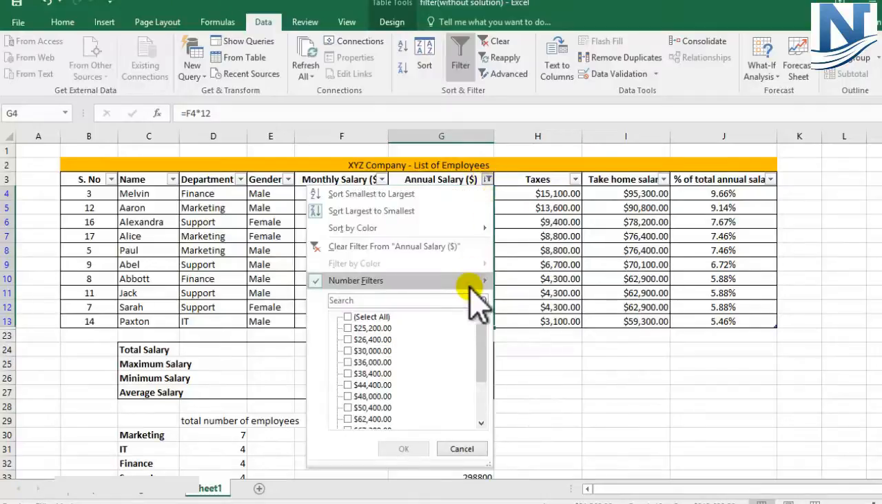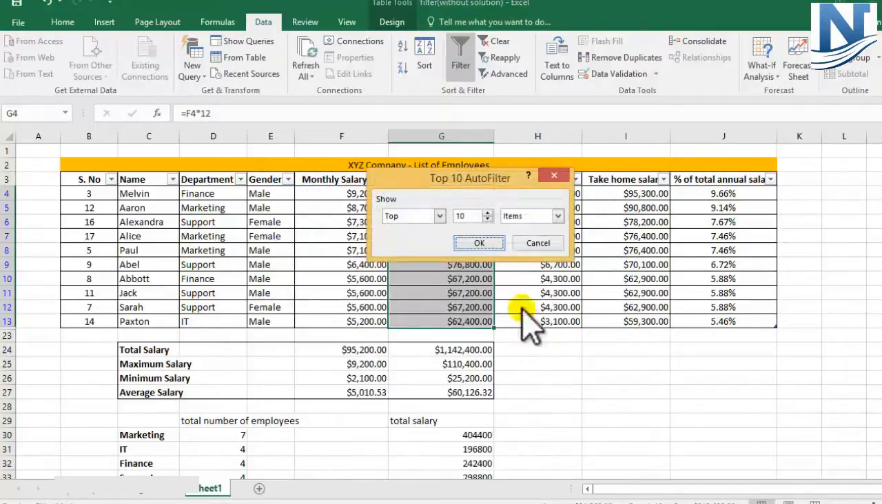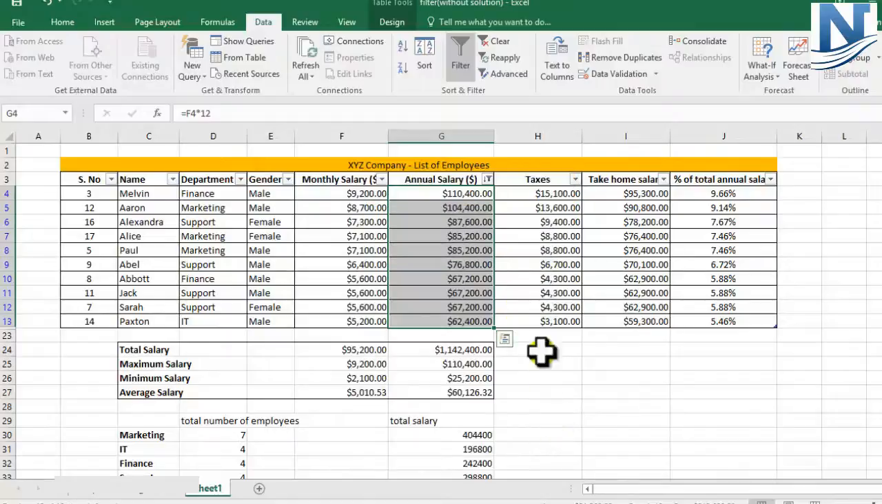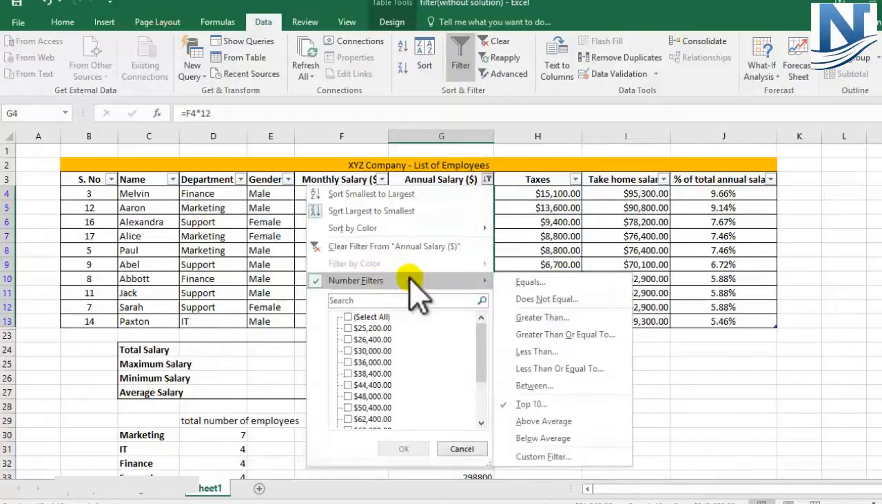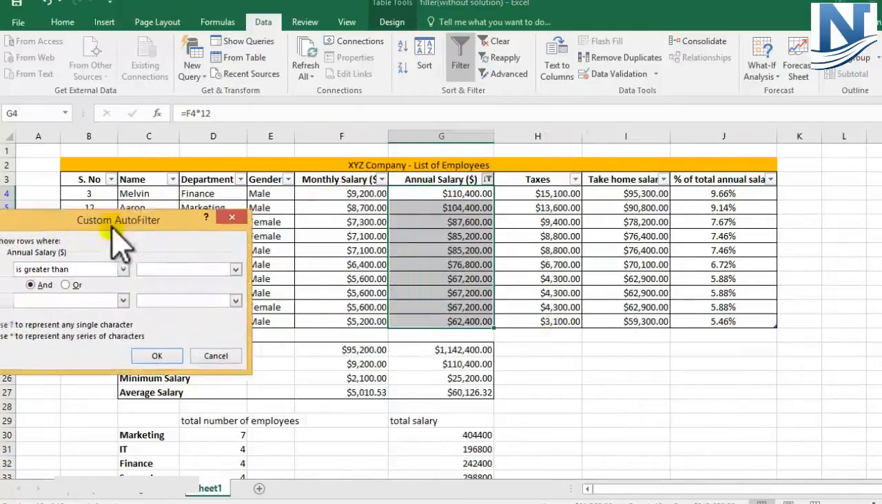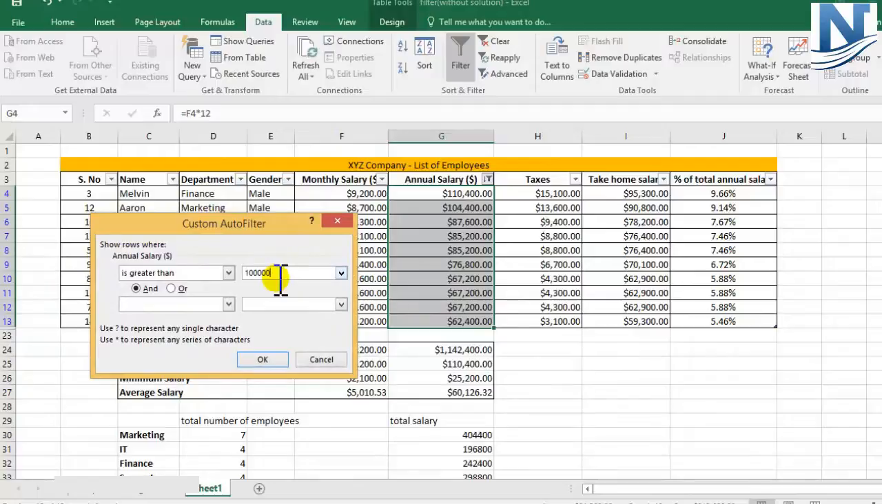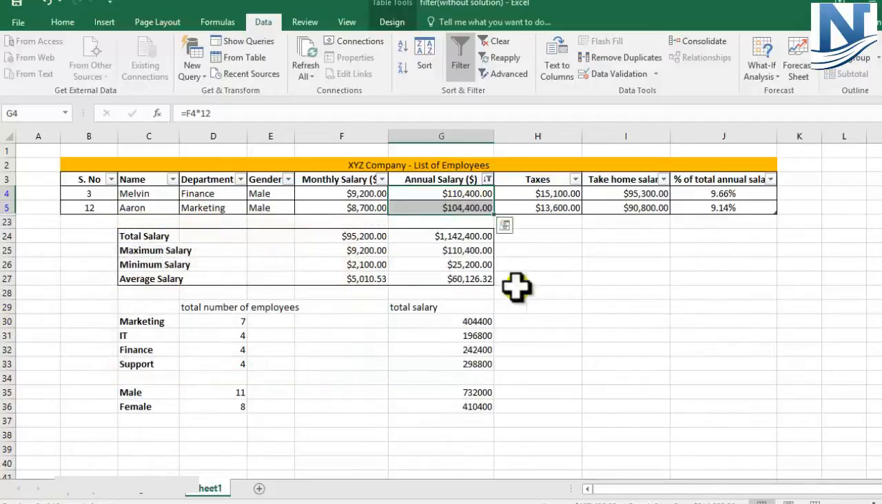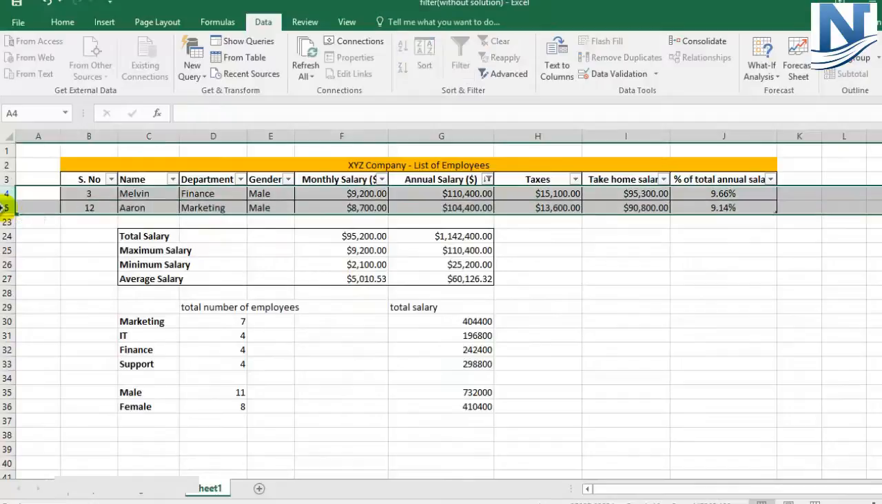Again, let's select something else. I'll select Top 10. So this is the salary of the top 10 employees. What you can do next is find out whose salary is greater than, let's say, 1 lakh. So input 1 lakh. Now we are going to find out the salary greater than 1 lakh. If you want to find out something different than this, you can use the other option. I'm just clicking on this. You input 1 lakh over here and click on OK. So only 2 employees in our case, Melvin and Aaron, have a salary greater than 1 lakh.